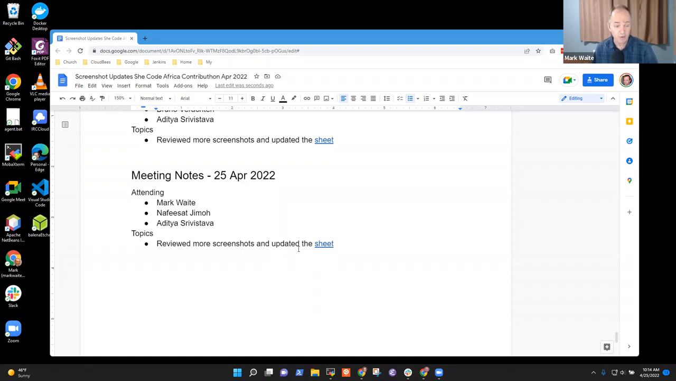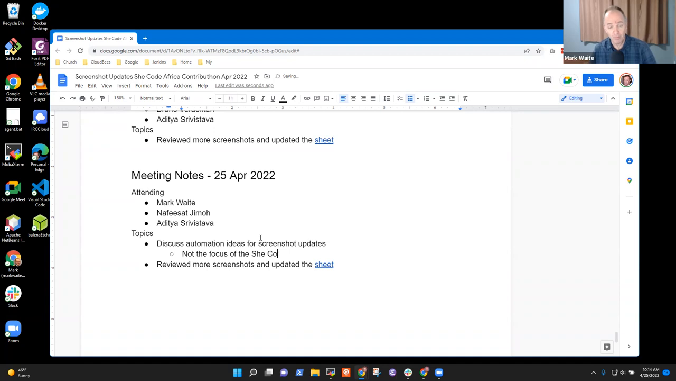It's 25 April. Topics that I had on the list while we're waiting for our participants to arrive: Aditya and I were going to discuss automation ideas for screenshot updates and talk through different concepts and things. This is not the focus of the She Code Africa project at all, but it might align with it.